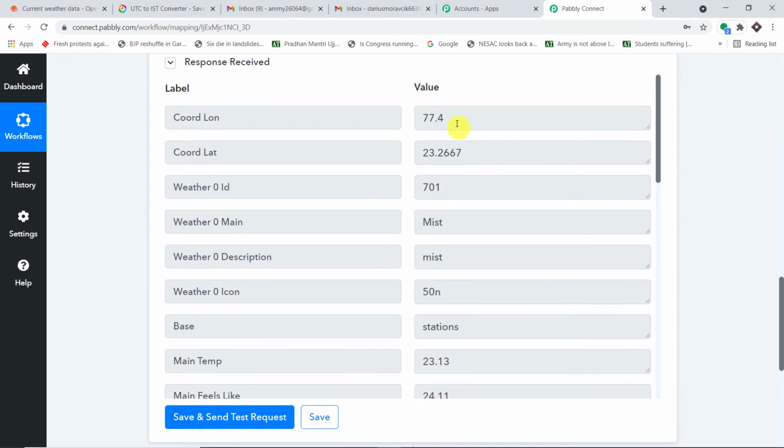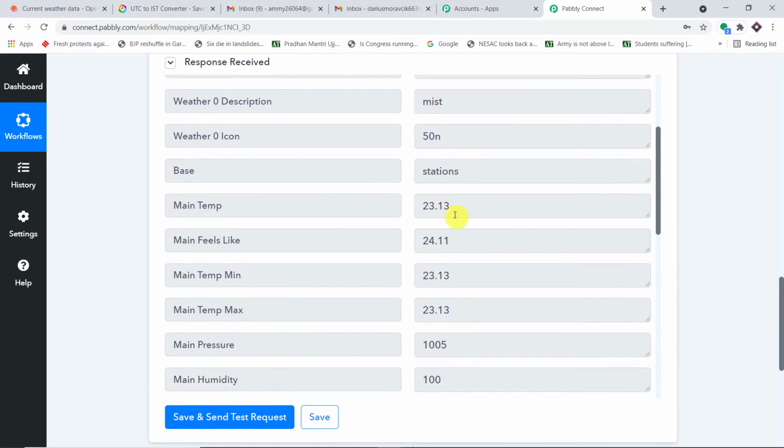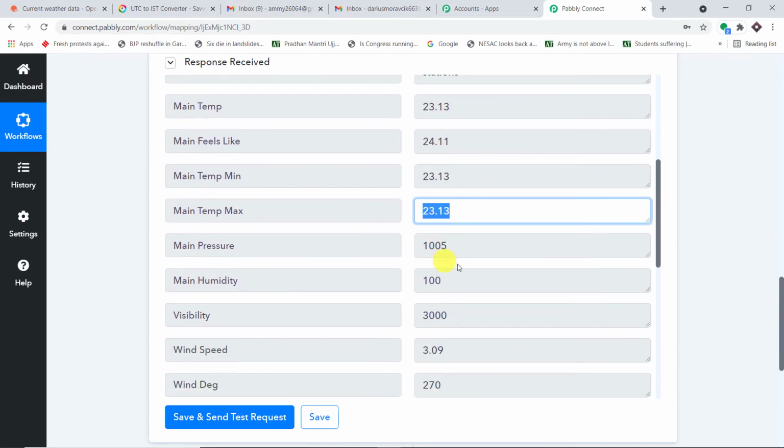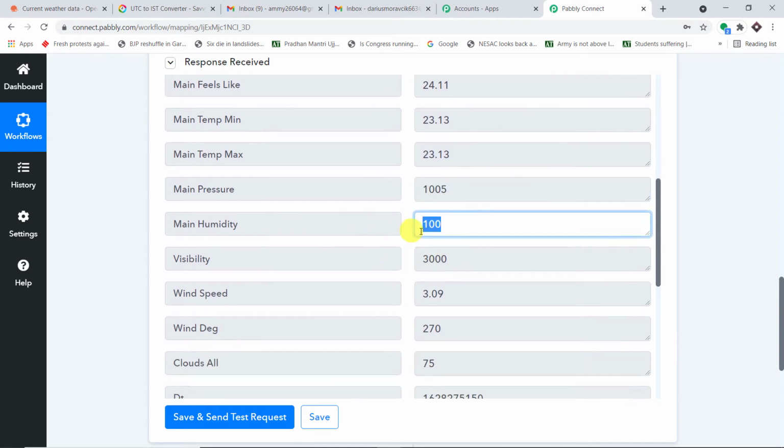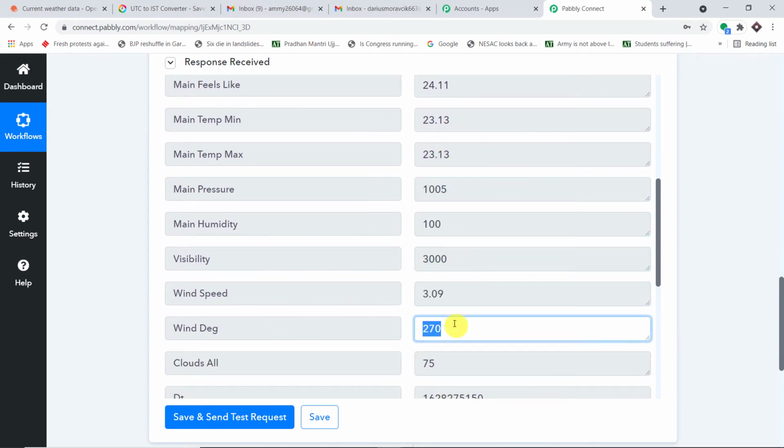So as you can see, we have the latitude as well as the longitude of Bhopal. So this is the latitude and as well as the longitude of Bhopal. And then we have the temperature, the main temperature, the minimum temperature, the maximum temperature, the pressure, the humidity, the visibility, the wind speed, and the wind degree. So we have all the details here. Now what we are going to do here is we are going to make sure that this weather related information is sent as an email.